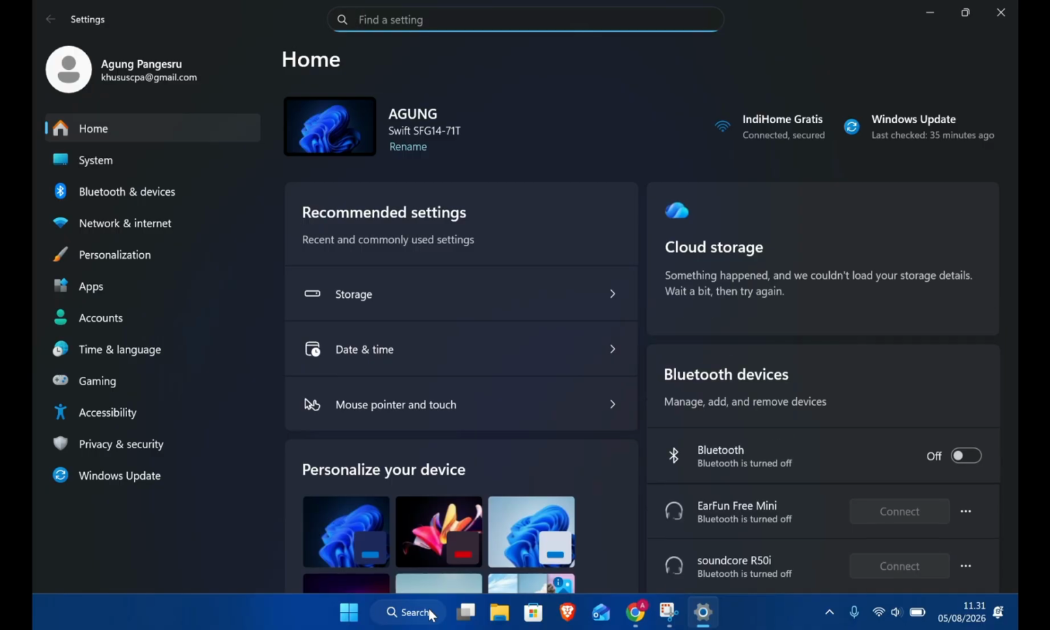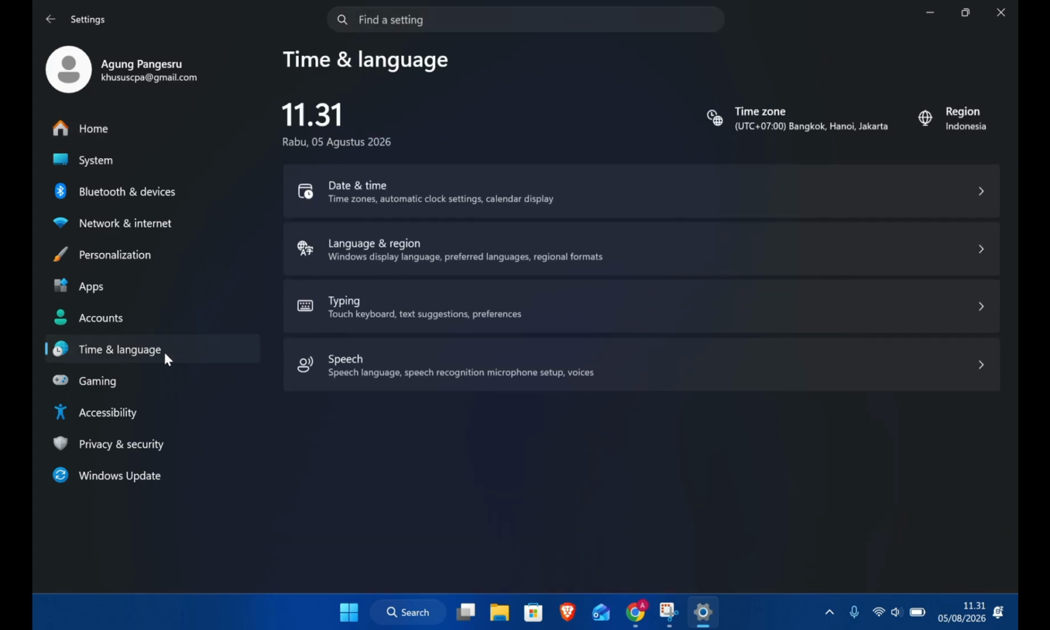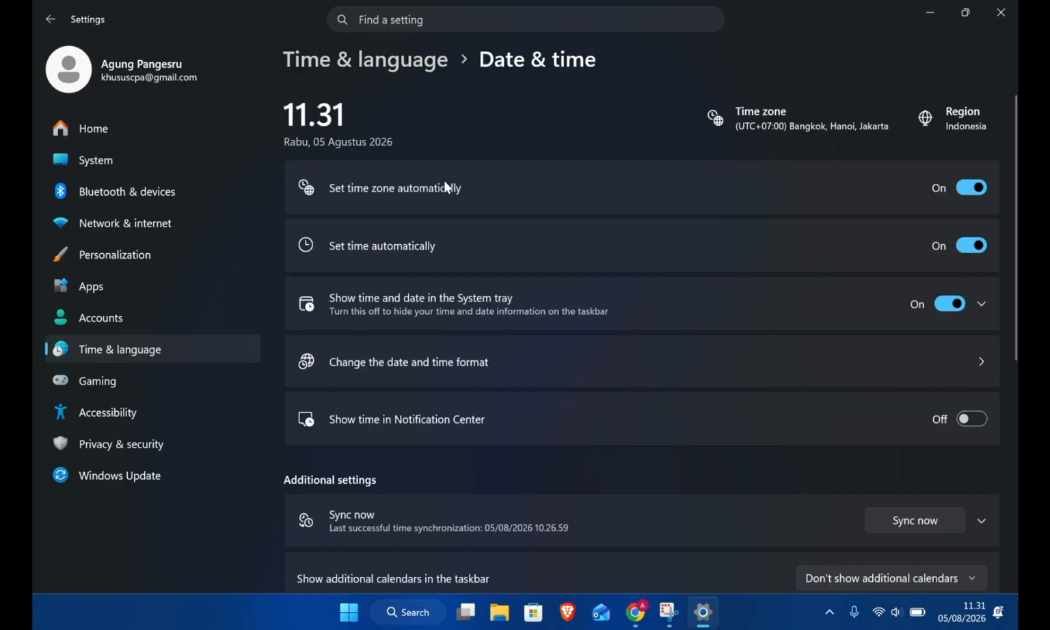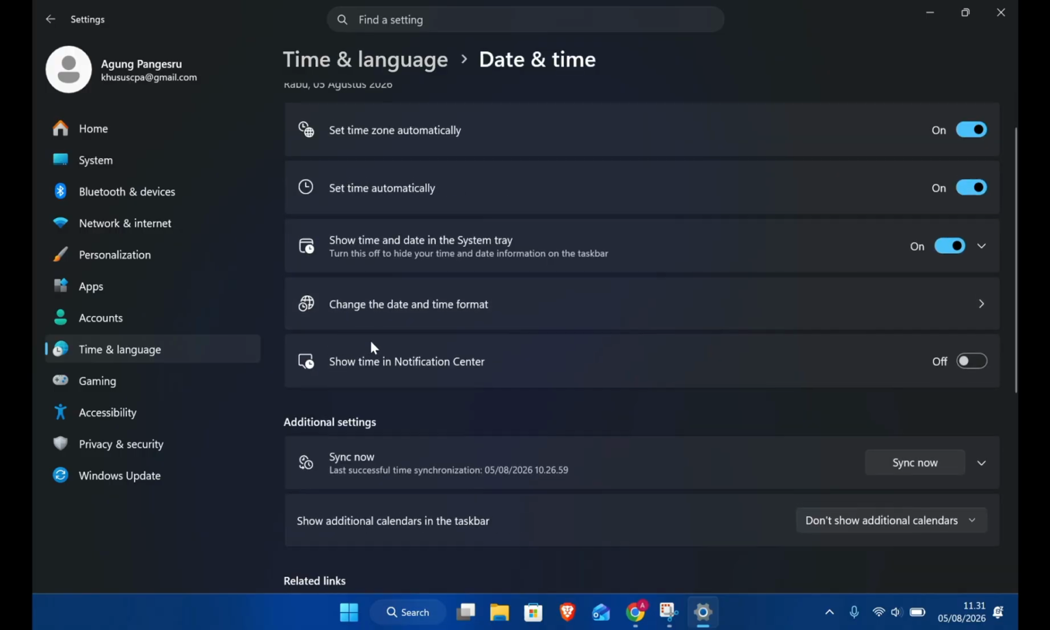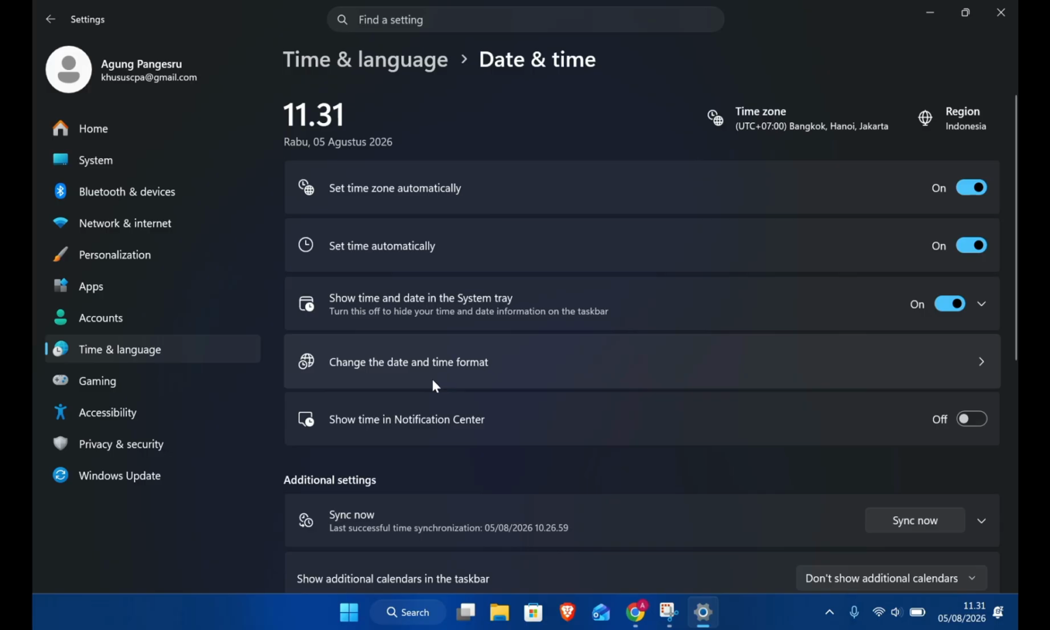After that, in the settings page, you can go to the left side menu and you will find Time and language. You can click on it. And then in Time and language there is Date and time. You can click on it, and then you can see there is an option to change the date and time format.